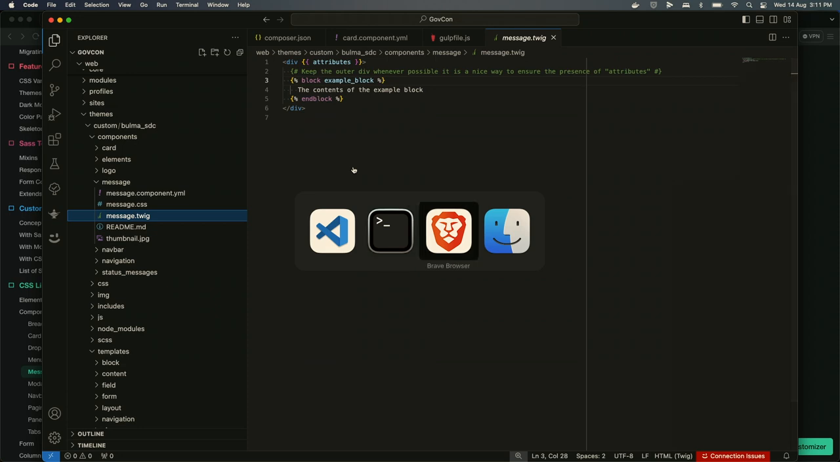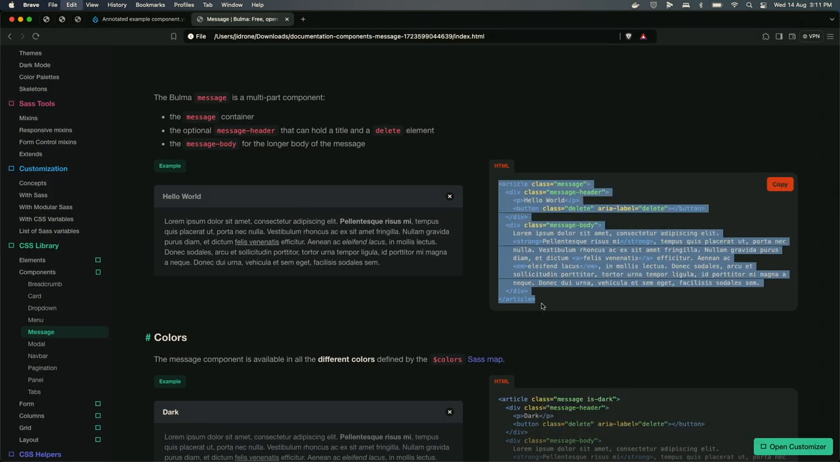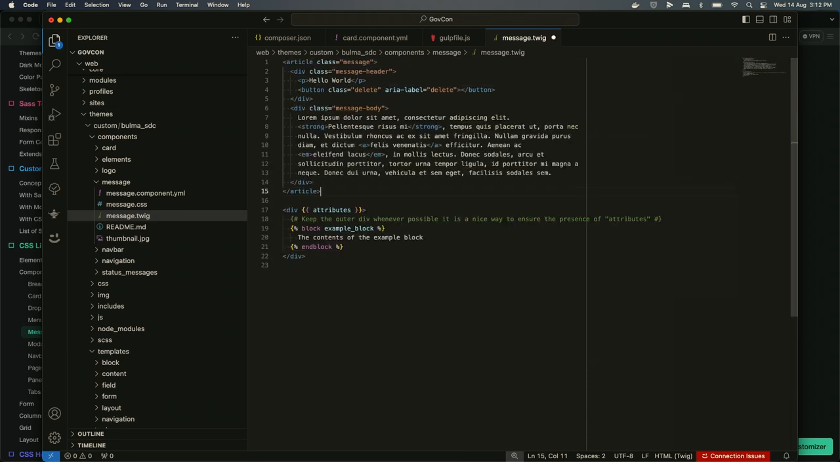And for the tweak, it is suggesting a default tree. But because I'm working with an existing framework, I can just try to copy this. As you can see, there is something important to mention here. As a best practice, you should still use the attributes, because as you know, by default, Drupal will try to send some information through the attributes to this component. So I will do something like this, instead of just using the default markup, I will add the attributes.